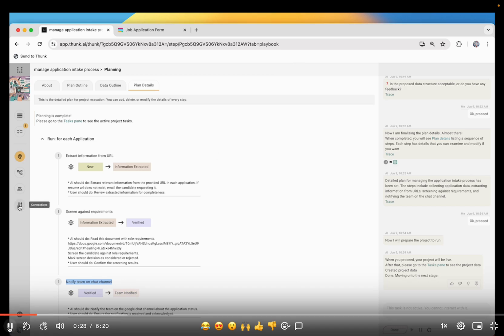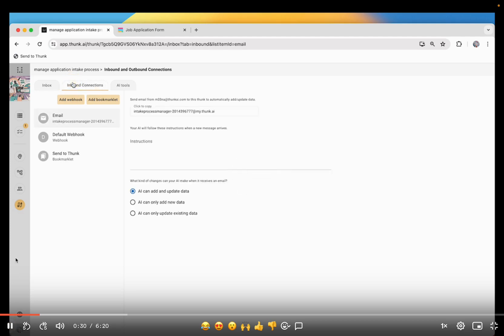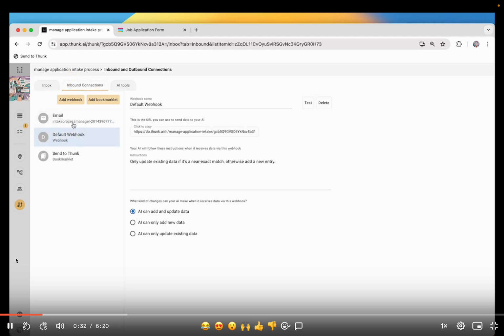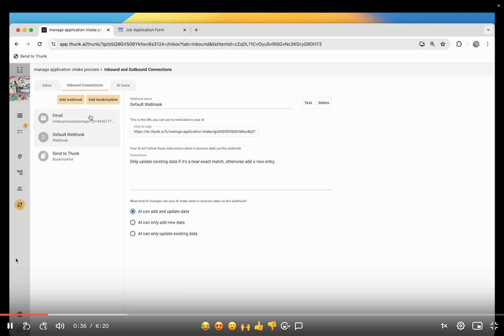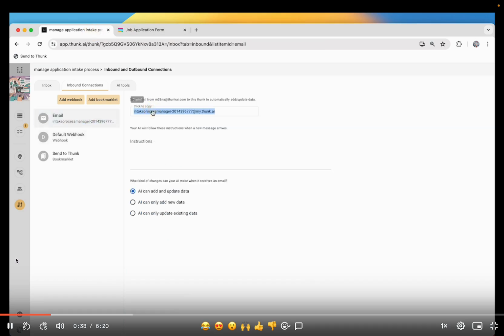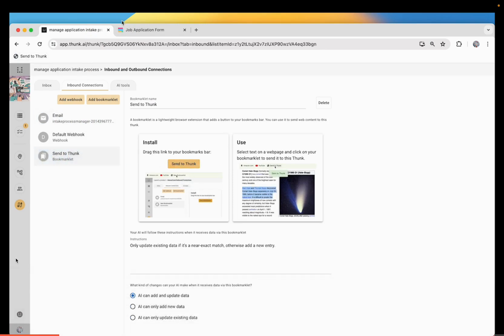Great. Let's talk about integrations. There are many ways to bring data into your Thunk. You can simply upload data that's in a spreadsheet, manually enter it, or integrate external systems. In this Thunk, you're seeing that I have hooked a webhook from a fill-out form with this Thunk. I'm also able to forward emails to this Thunk or use a lightweight bookmark extension to send data to this Thunk.